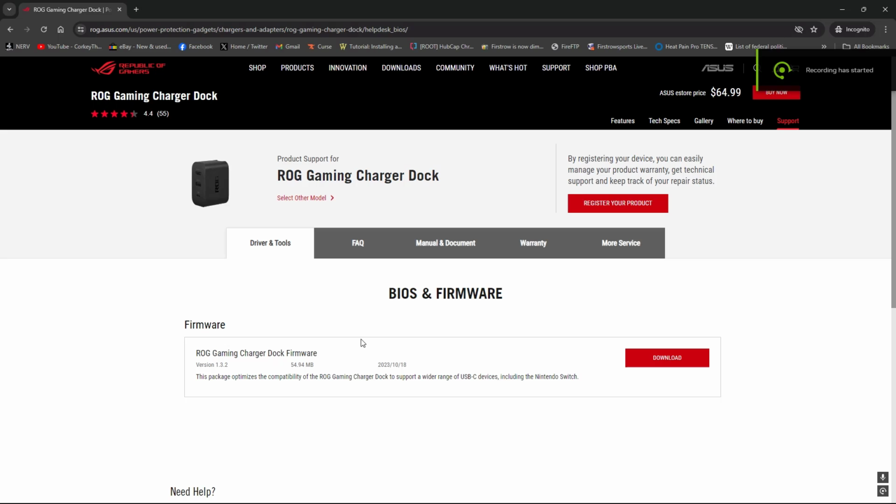Today we're going to talk about updating the firmware on the ASUS Gaming Charger Dock. Now, if you're wondering what this is, it's a really neat little device that Republic of Gamers, ASUS, has put out, and it's really designed to be used with the ASUS Ally. That's where it's going to see the most use, whether it be the Ally or the Ally Extreme. It's kind of what it's designed for.